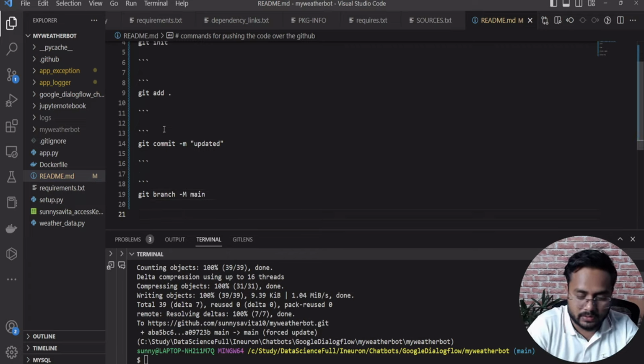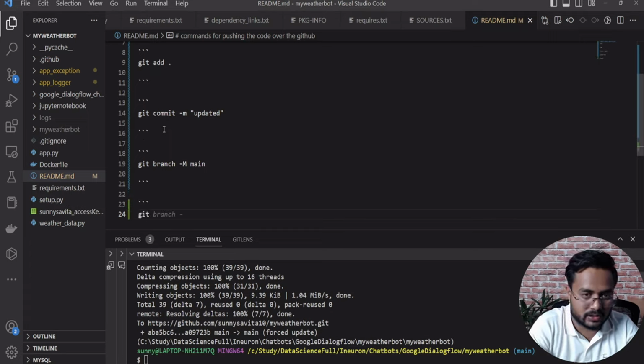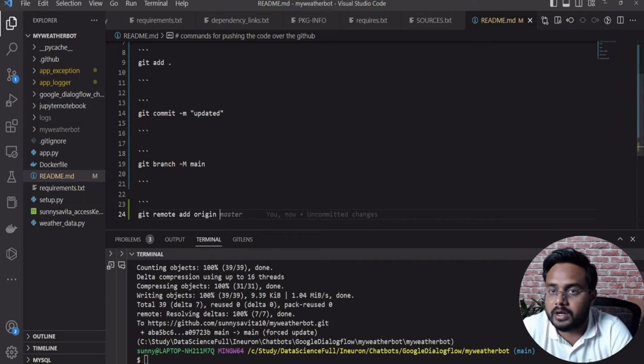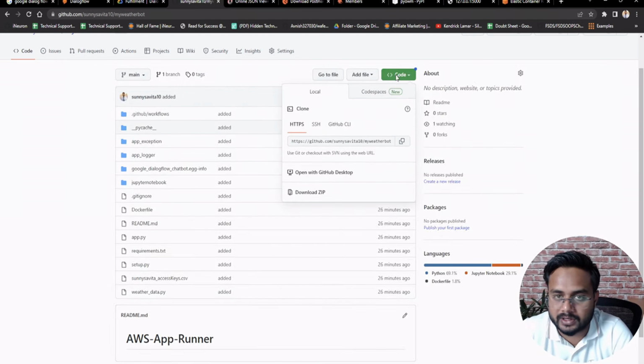Now after this one, you need to push the code. So for pushing the code, guys, you have to write git remote add origin, and you have to paste your URL. So which URL, guys? This URL, right? Here you can see, if you click on this green icon, whatever URL is there, you have to add this URL over there. And guys, don't add my URL, add your own, right?